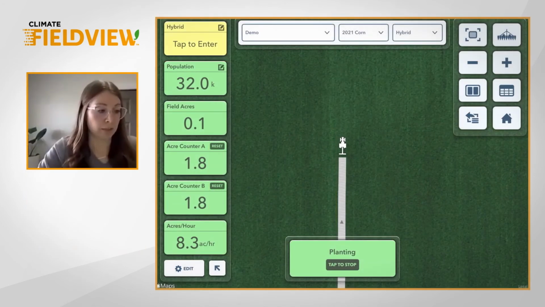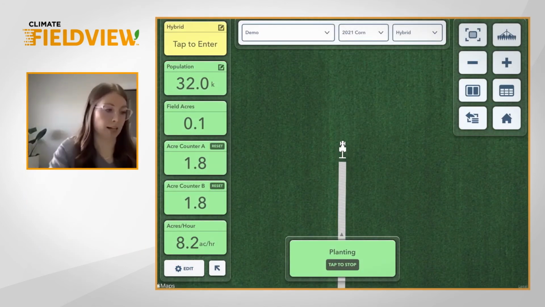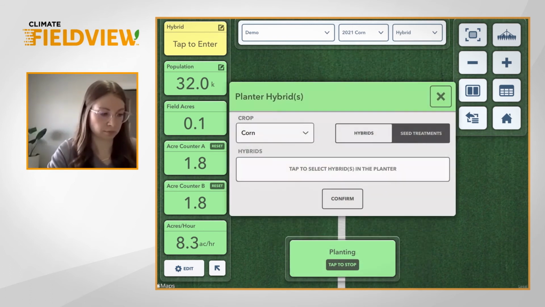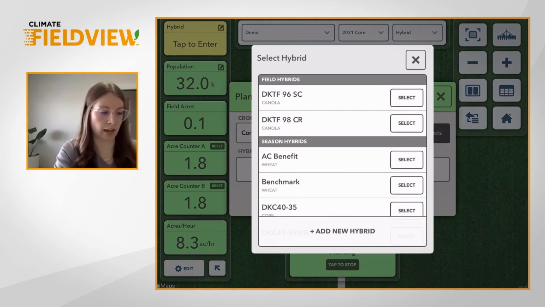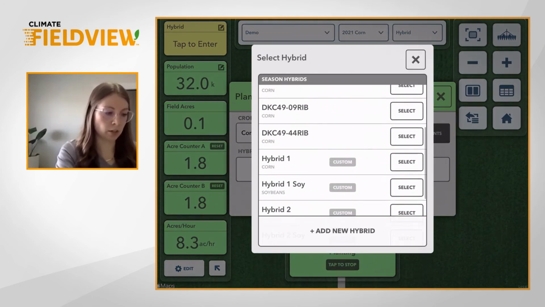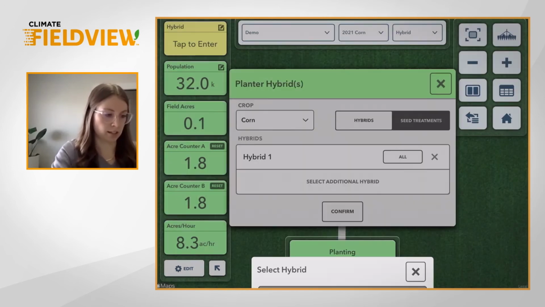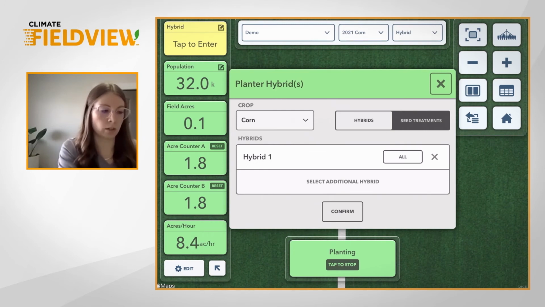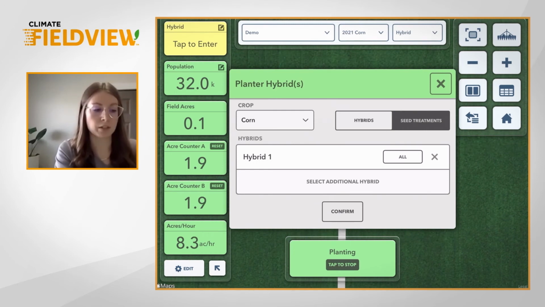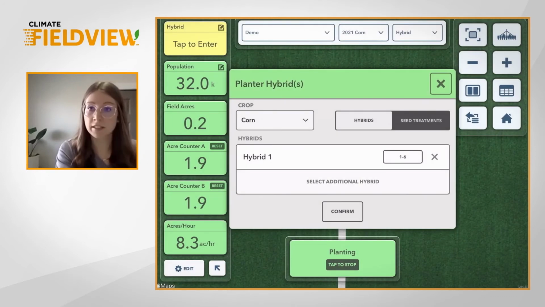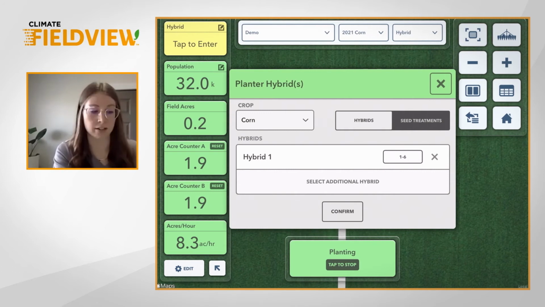So now that I have a planter here, I need to add a hybrid to my planter. So I'm going to tap on that yellow box where it says tap to enter up here. And I'm going to tap to grab a hybrid on here. Not doing canola anymore, so I'm going to scroll down and find a corn hybrid. Select. Beside the corn hybrid here, you see the word all. This means that I'm currently going to plant this hybrid in all of the rows of my planter. If I tap on there, I can then choose the left half, click done, and this is how I would go about setting up to do a split planter trial.